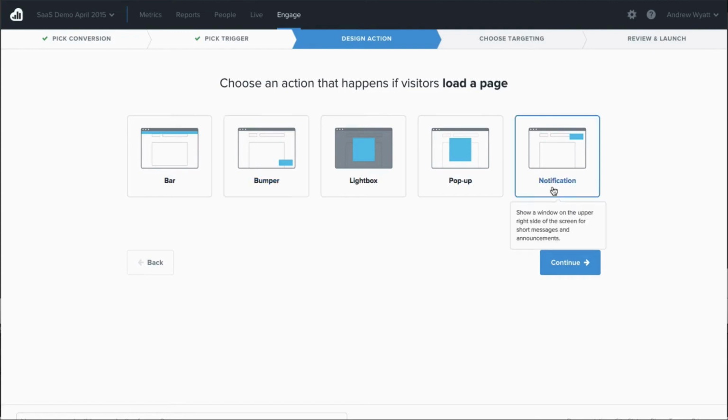A bumper or notification is a much gentler, kind of more of a prompt or a nudge. You've seen these for like content recommendation on news sites, or could be offering a discount or recommending some piece of content on your blog. And then the bar can be used for anything from welcoming a new visitor to the site, or displaying an offer, promoting some discount or piece of content, anything like that.